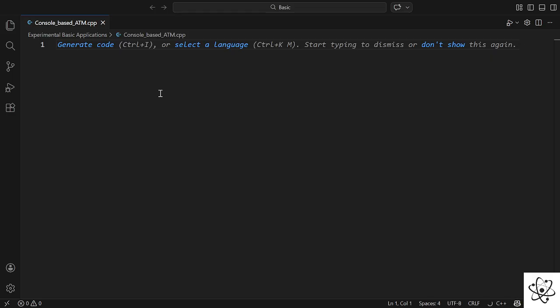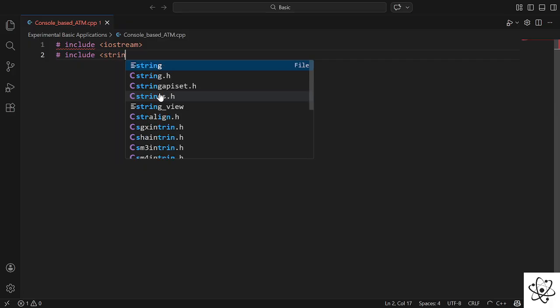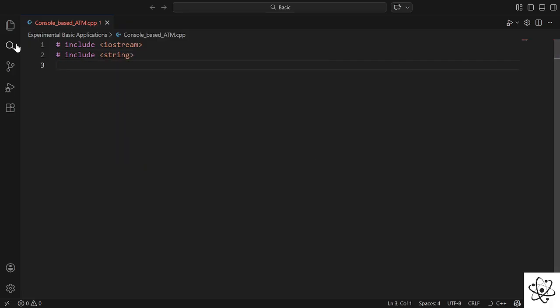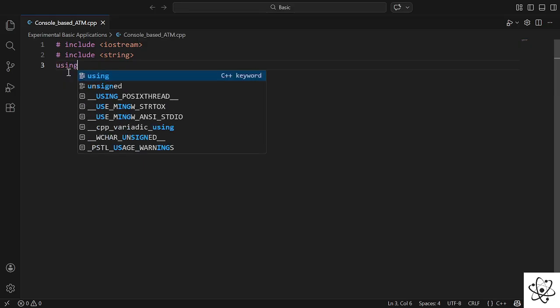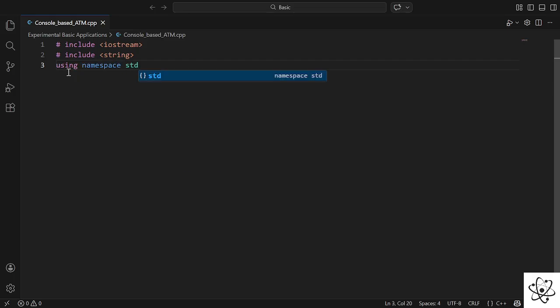Now the first thing to do in the code is include all the libraries: iostream, next string, and also we will be using namespace std. So our main program is going to be like this: int main and code.